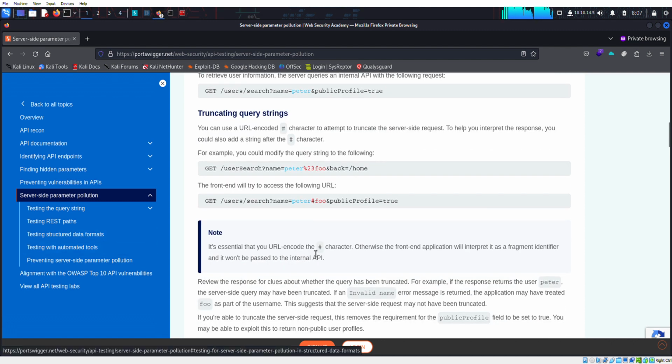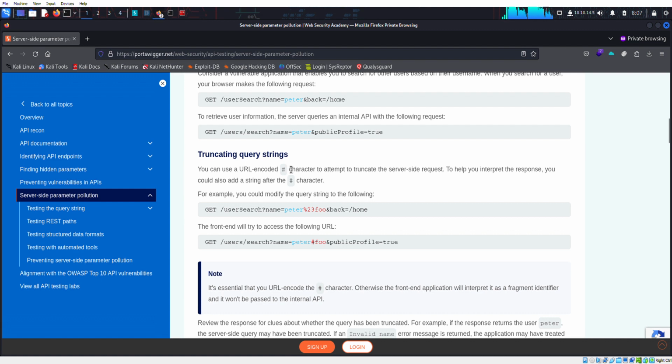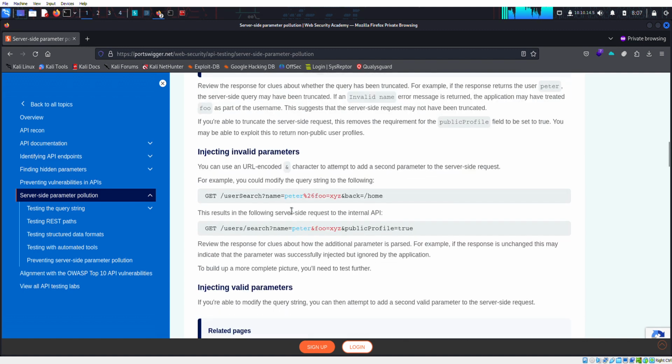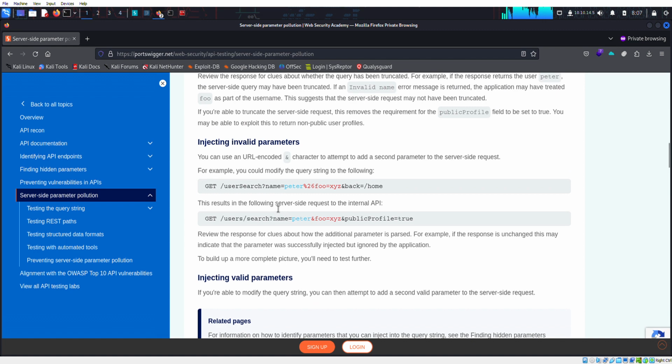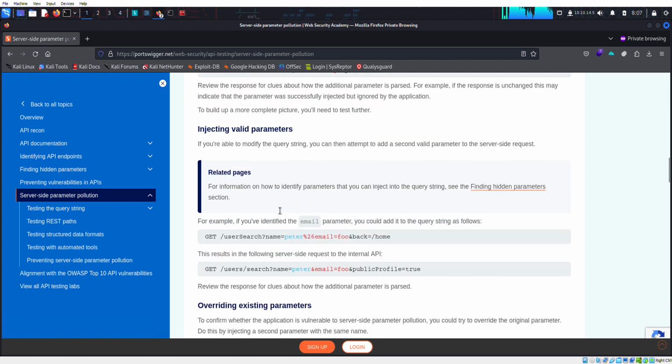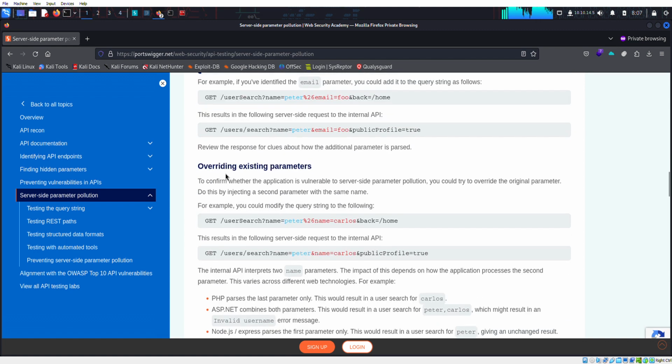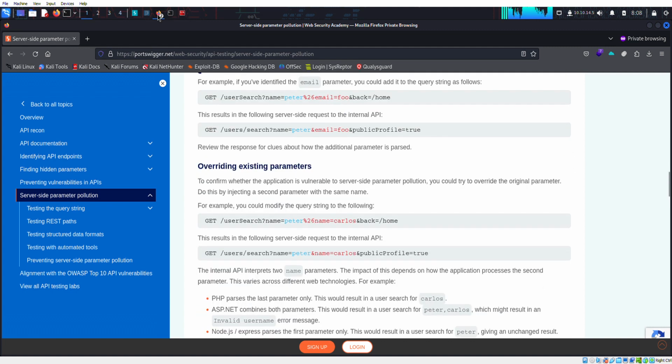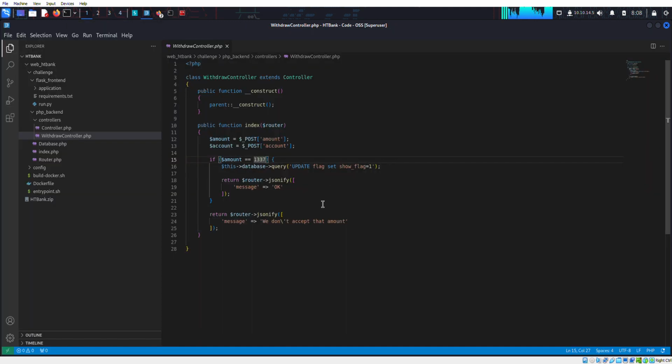So we have some of the test cases here. We could try truncating the query string. If the POST request is sent in form of a GET request, another one is injecting invalid parameters, and there's another one overriding existing parameters. So how do we override the existing parameter here? If we go back, it's checking, there is a condition.